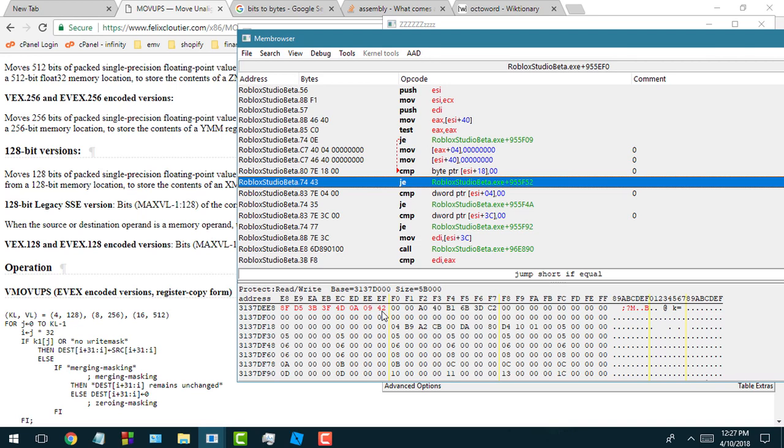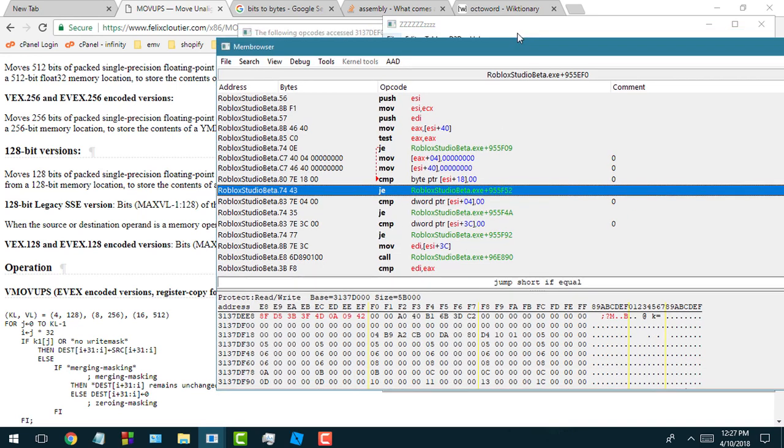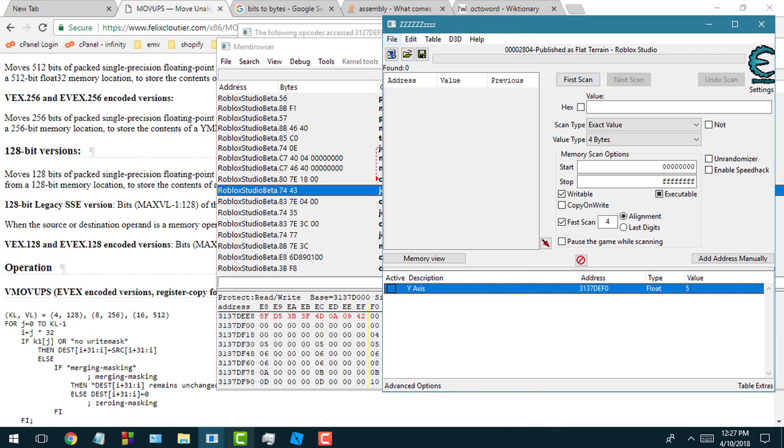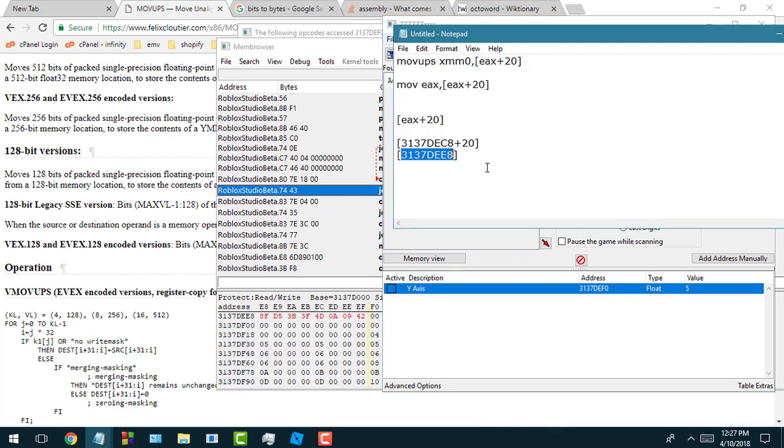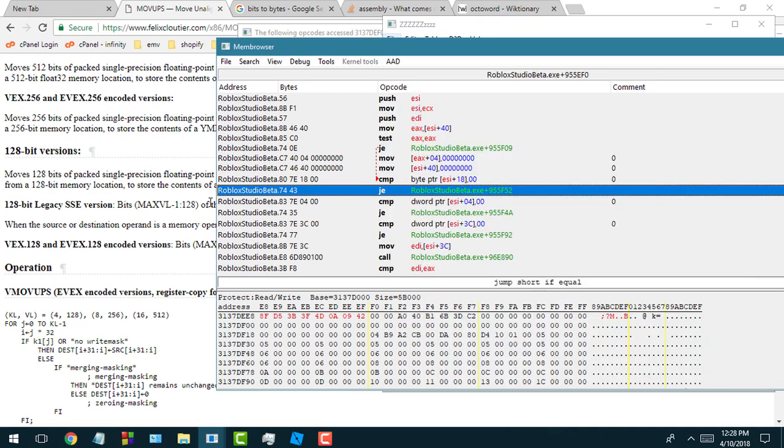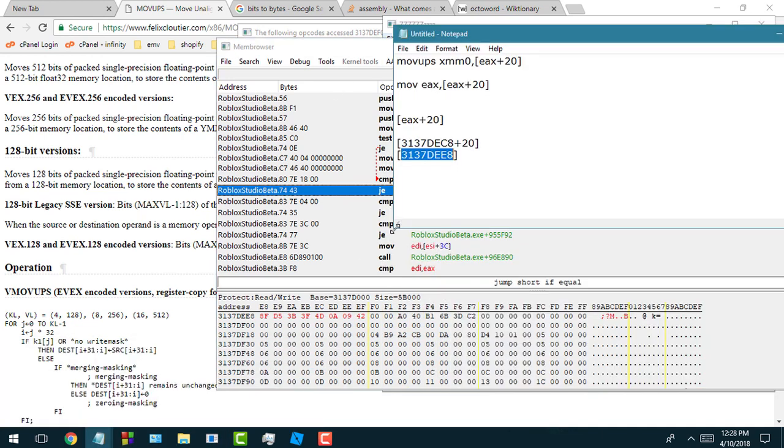What am I looking at right now? Let me make sure that we're on the right thing. Okay. All right. I just wanted to make sure that I was looking at the address that we added earlier.